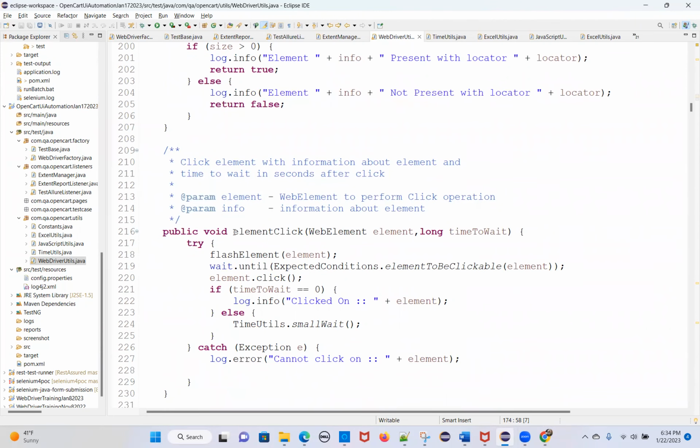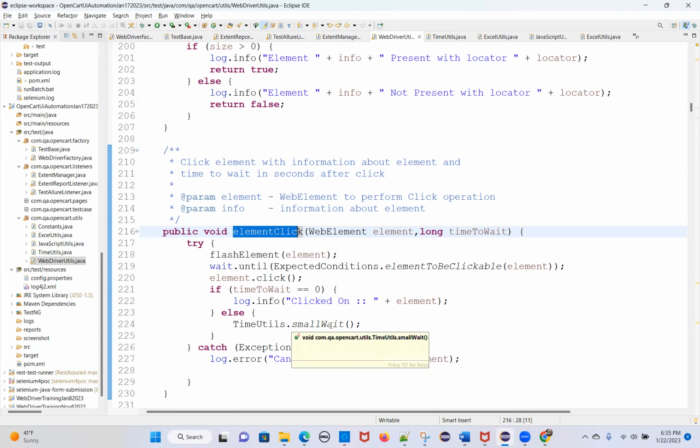So next, element click. You click an element based on the web element, and you give the time. So what is this method? I clearly explained: click element with information about the element and also the time to wait in seconds after the click. So that is what I'm saying. Flash element, we are flashing the element. Then wait until the element is clickable and then click it. If the time to wait is 0, you're clicking immediately, else it will wait for a small wait.